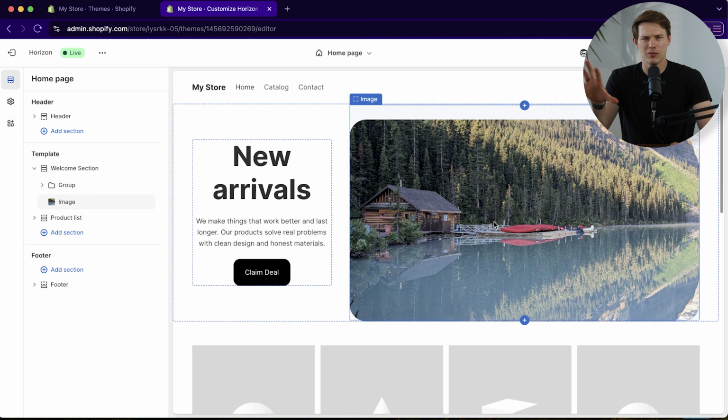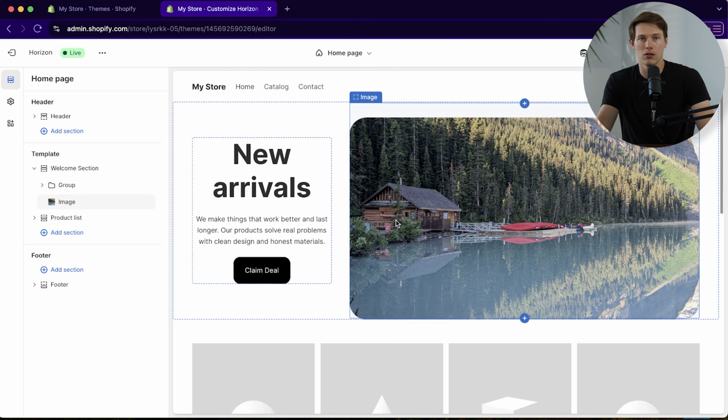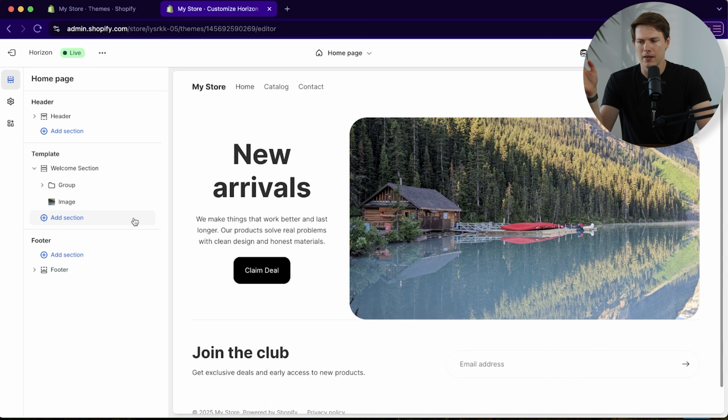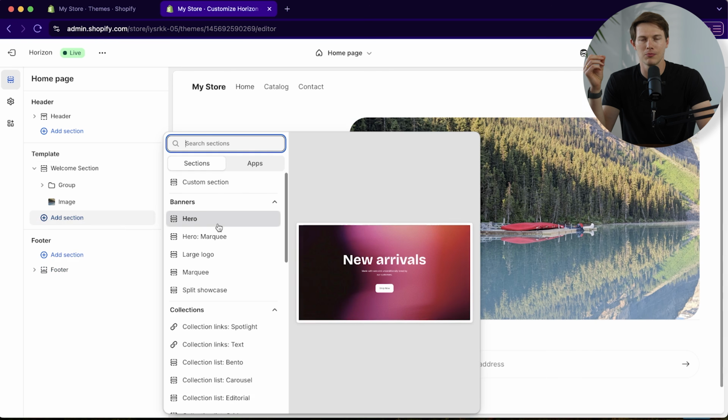Now, the website's looking very minimal right now, but we're going to add a lot of stuff fairly quickly using a couple really cool pre-built sections. So let's remove the product list as well. And I want to add a new section, and let's talk about some other kinds of sections.